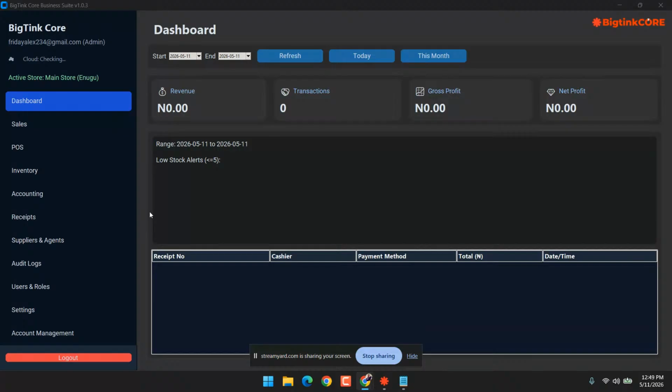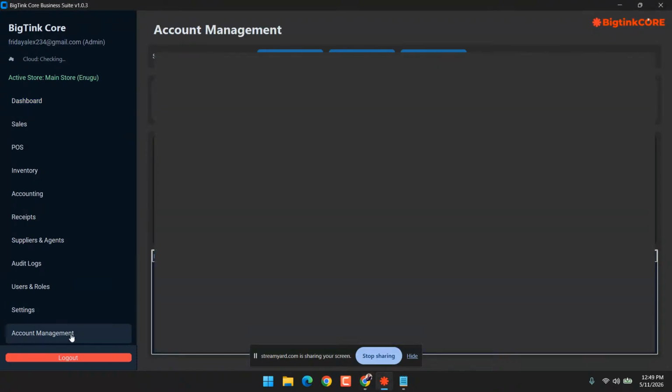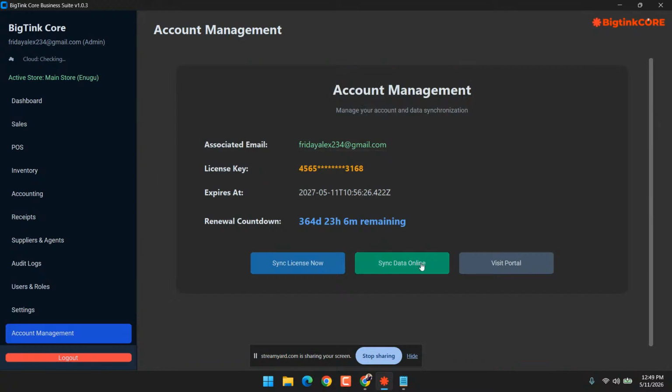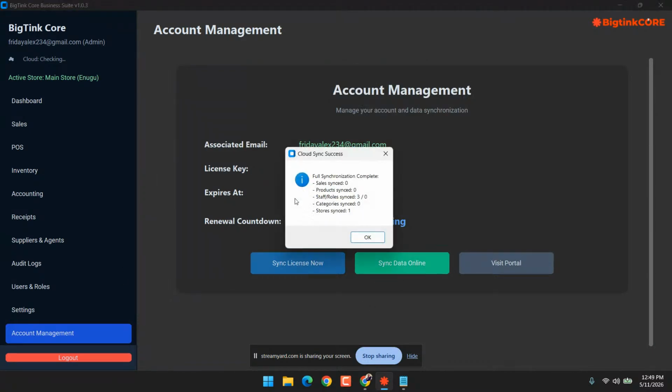I can pull the data from the online portal back to the software. I can put data from here back to the online. I'm currently online right now, right? So I can click on sync data online, and every data I have on the software is going to be synced back to the online portal.